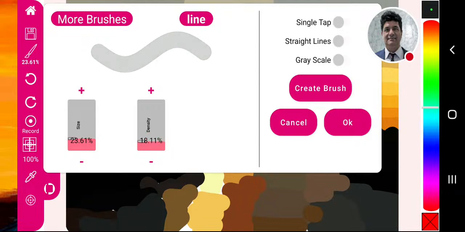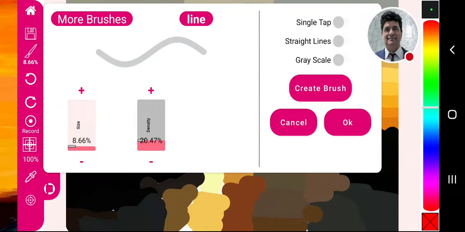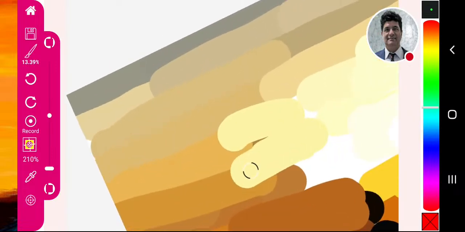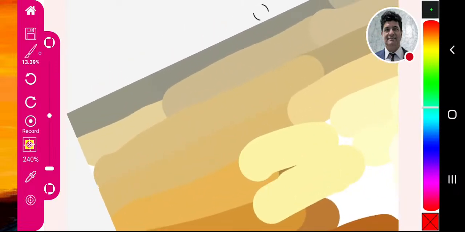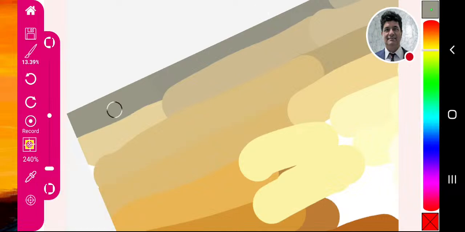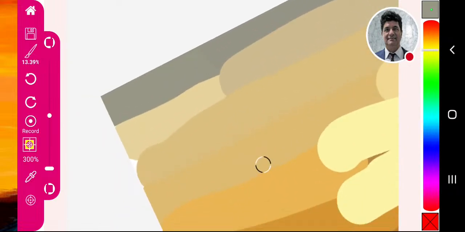Let's take it down to about 20%. Take the size down to about 13%. A bit, not quite half, but let's see what happens. Let's pick the color of this gray, and then we pick that color of the gray, and then what happens, this gray, right? And then we brush.